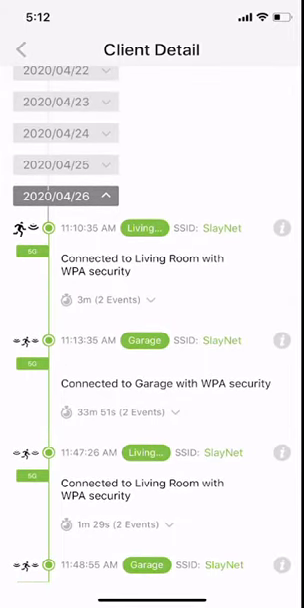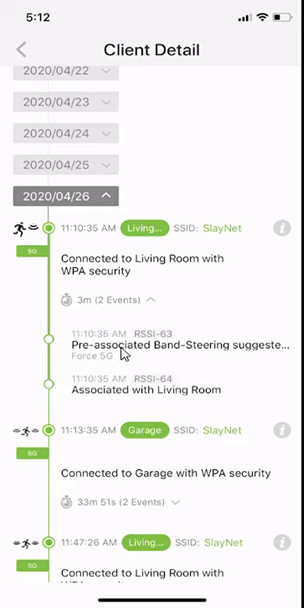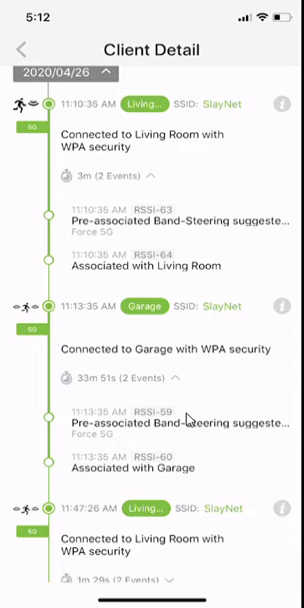But you can see that this top line here at 11:10 a.m., I'm associated to an access point that's called living room. The SSID is called SlayNet. I connected to living room with WPA security. And you can see there's a little timeline right here too. You can hit that little drop down and it gives you more information, such as pre-associated band steering suggestion, associated with living room. I can actually scroll down and look at more events.